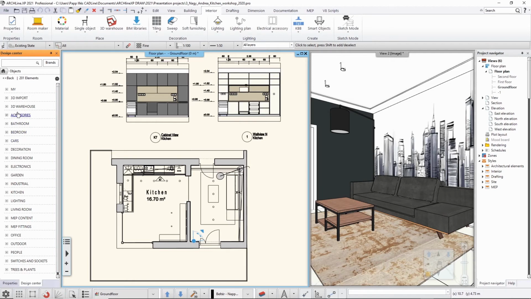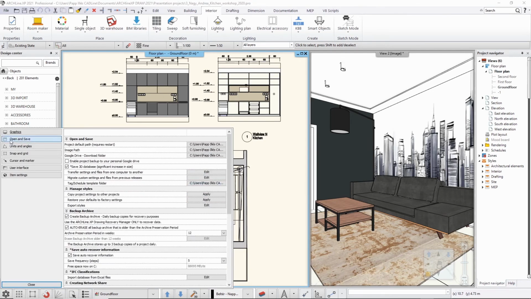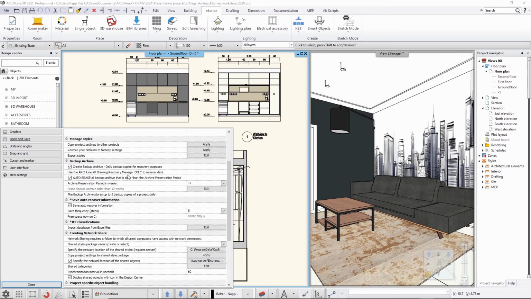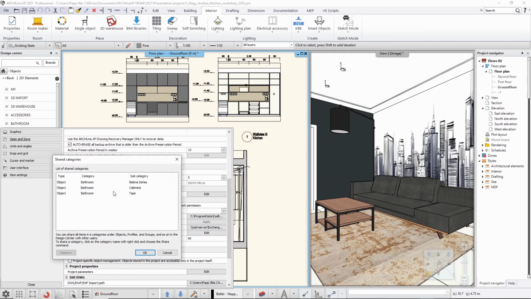Instead of coming here and trying to find all the categories that you have already published, you can find a centralized version. You can go to the options, and then you can find the open and save tab here, and you can scroll down to the same place where we managed the share library itself. This is the specified network location. Just below that, you can find a button with the word edit, and you can go there and find all the libraries that you have shared.